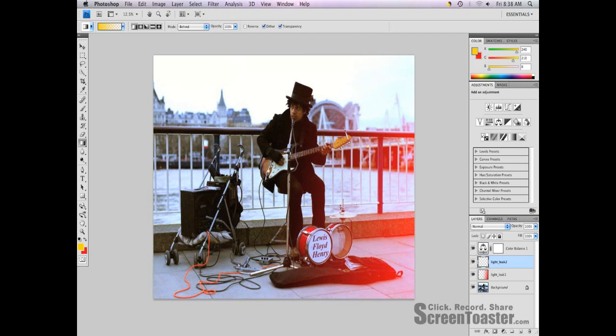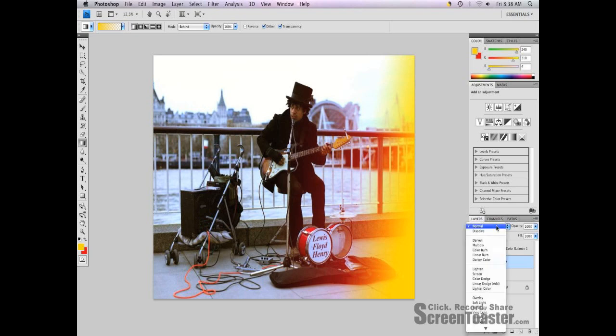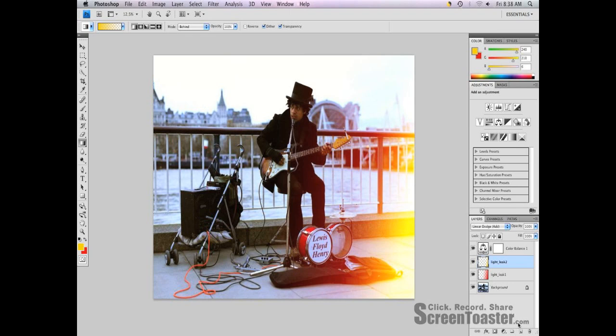So now that we have the yellow selected, once again you need the same gradient, foreground to transparent, and we're going to do a similar thing and drag from off screen towards your subject. This time cover less area so that it doesn't completely overpower the red that we've already laid down. Once you get a good one, change the blending mode to linear dodge.